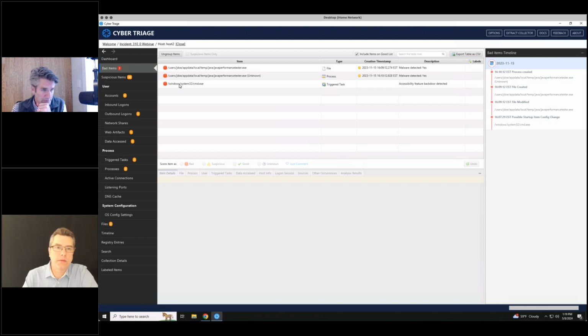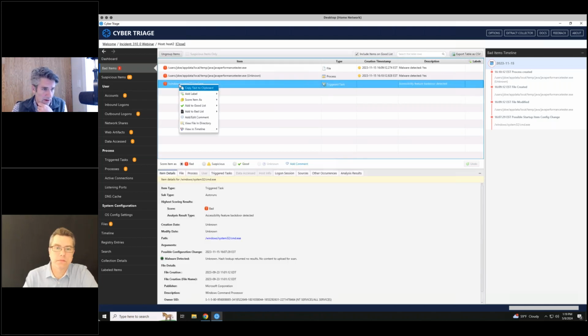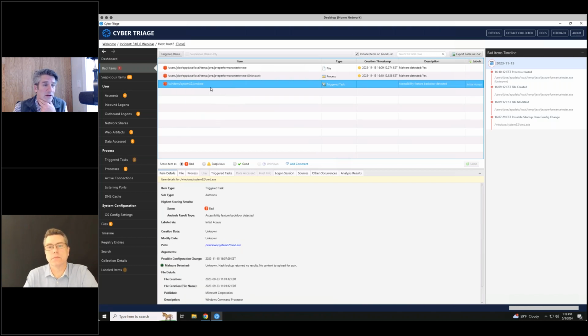So what you can do is right-click on an item, whether it's scored or not. But the assumption is that it's going to be mostly on items that have a score, and you can say add label. In this case, I've already made a label called initial access, and so you can right-click on it and say initial access if this is where you think the artifact that represents the initial access is. That's what you want to label by, in terms of why it's interesting. And you can see here in the column now there's initial access being shown.